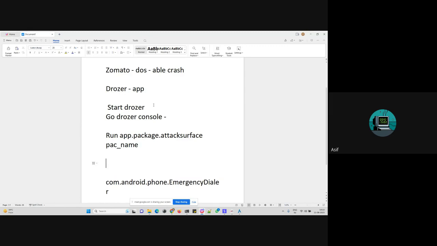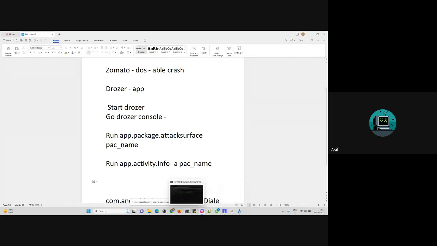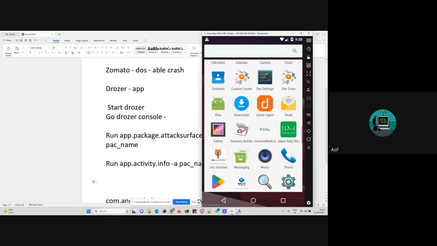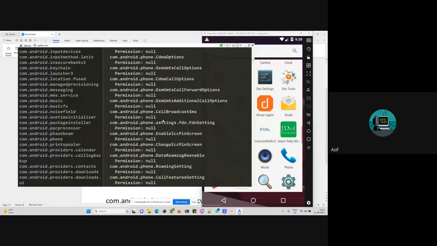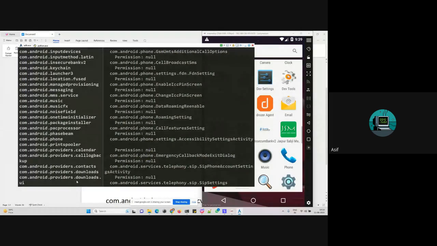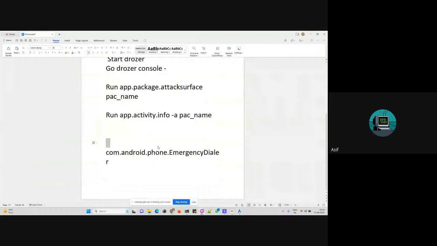The second command is to see the activity information. In our case, we were getting 26 activities. So let us see the command: run app.activity.info -a and the package name. Let me show you what we were getting after this command. You can see after writing this command, we were getting a lot of activities, right? So when we were using this command, we were getting all the activities information.